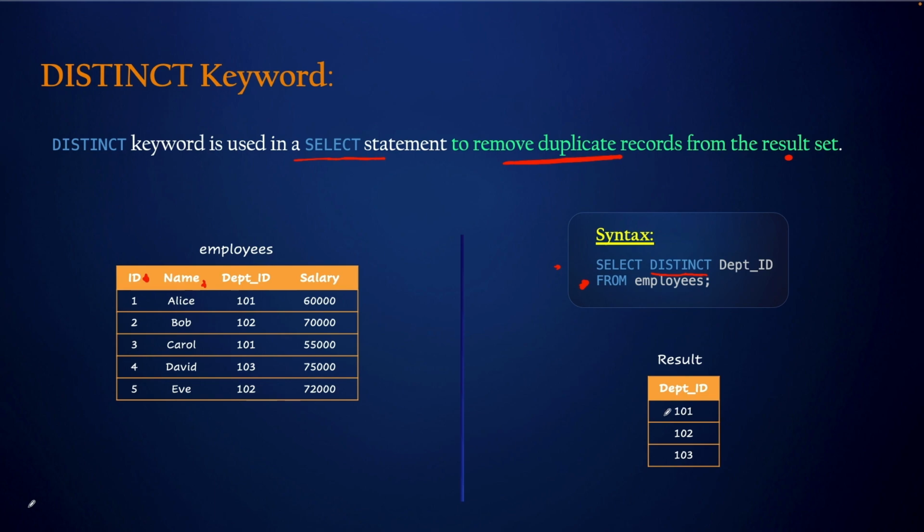We'll see here we have 101, 102, and 103. If we go back here, we'll see we have this value, which is repeated, and this one, and this one is repeated too. So we'll have three different values.